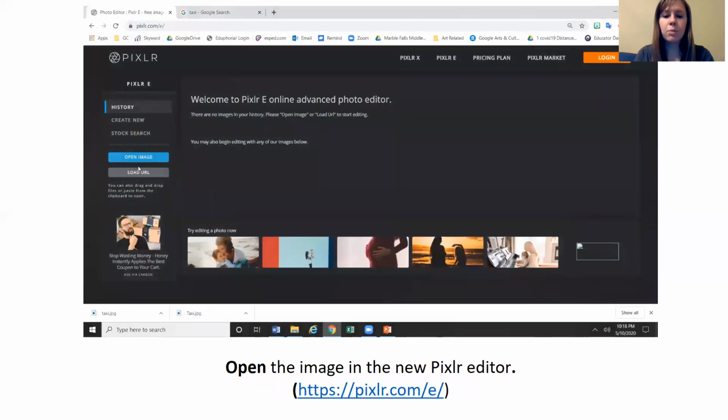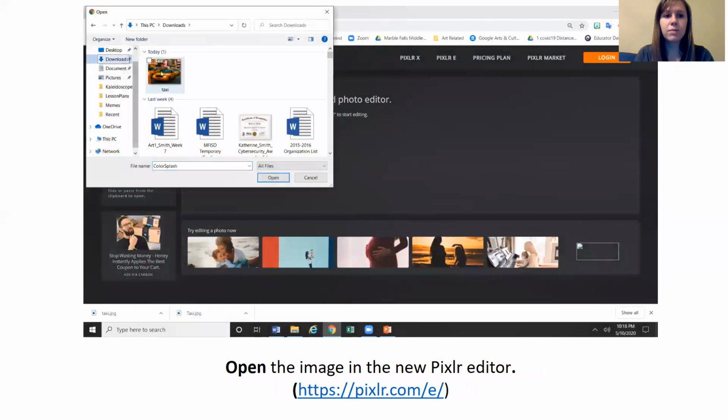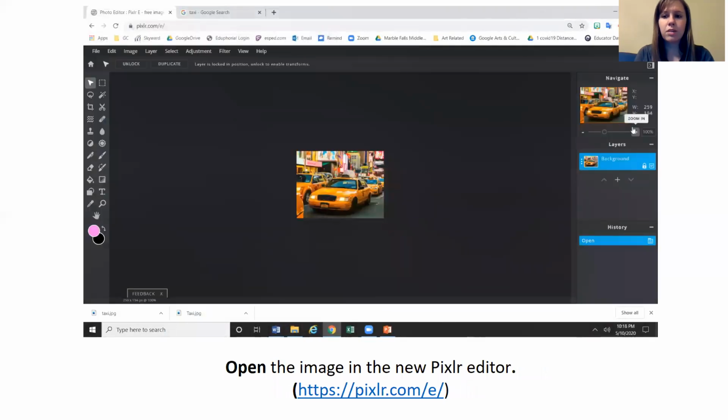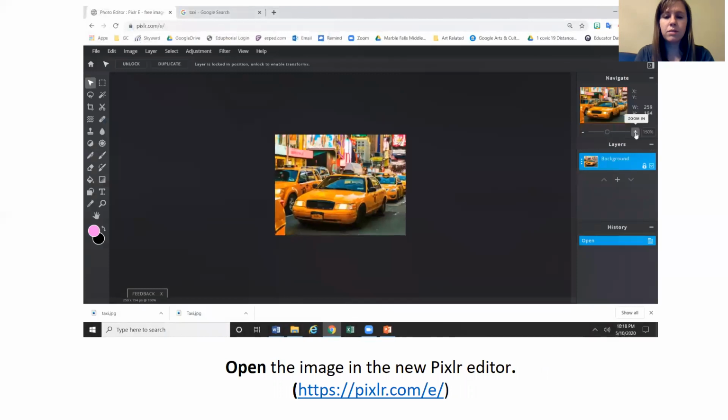Okay, next step, open the image in the new Pixlr editor. Go to open image. Make sure that's your web address. My image is kind of small, so I immediately had to zoom in.